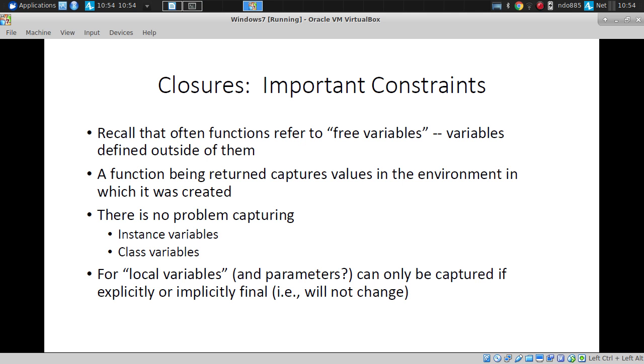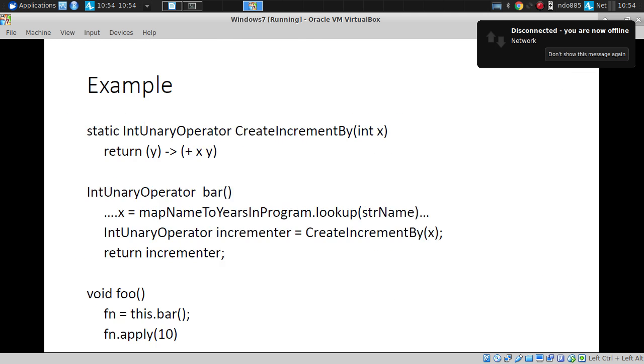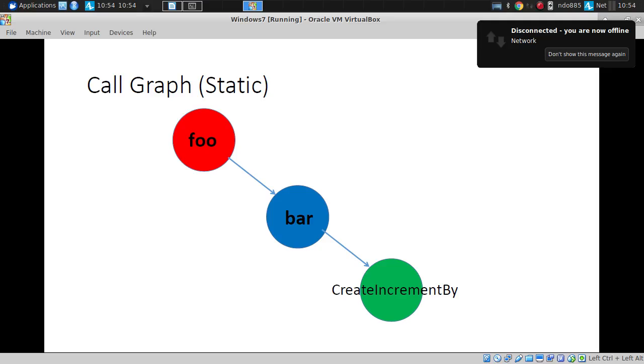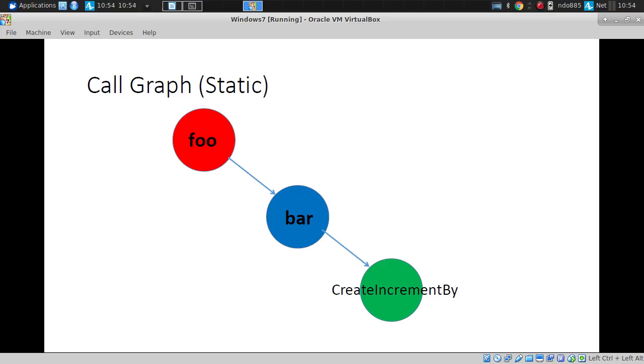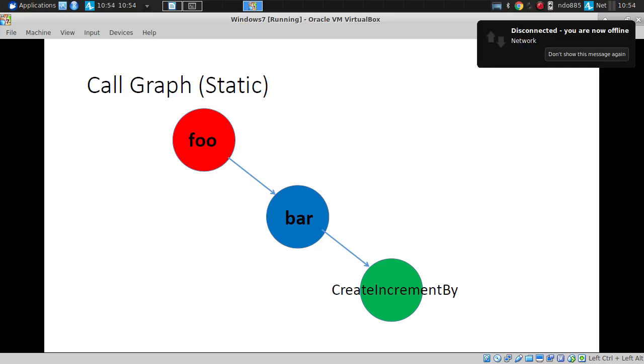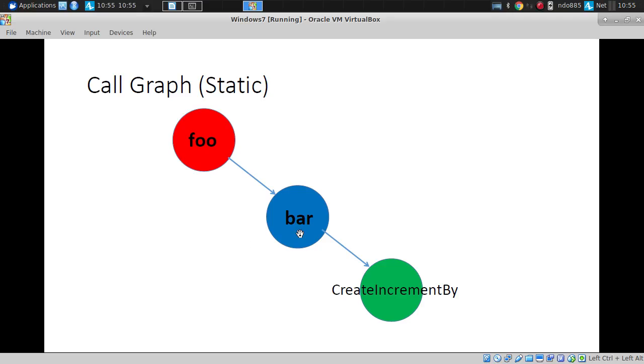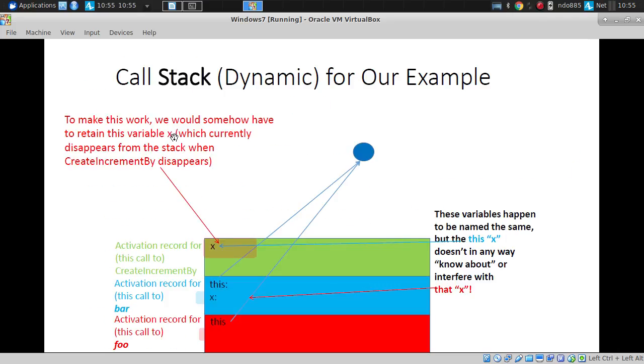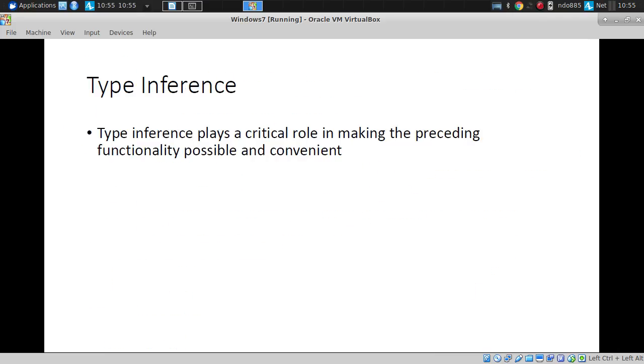Okay, so let's continue on here. I don't have time to go into this because I want to get to some other things. Just be aware that there's no magic here, ladies and gentlemen. There are still activation records. If foo calls bar and bar calls something else, we cannot have this thing that is called at the end, create increment by, magically remember, close over, values passed to it from bar unless they are constant and final. So we can't have it remember internal local variables of bar, which go away after bar returns as well.